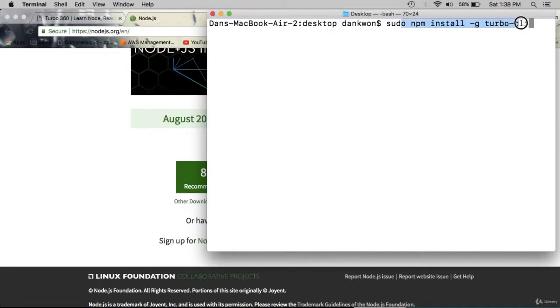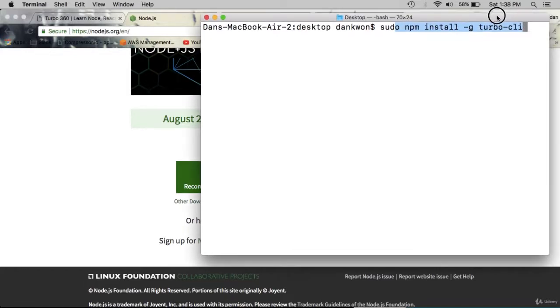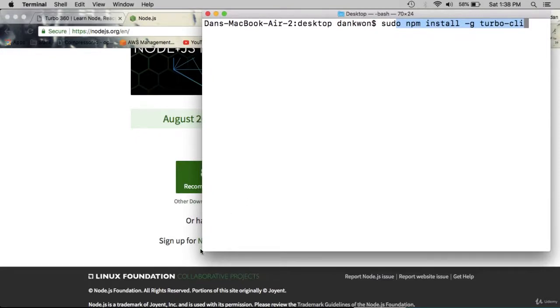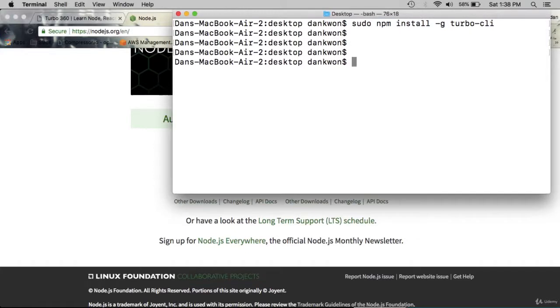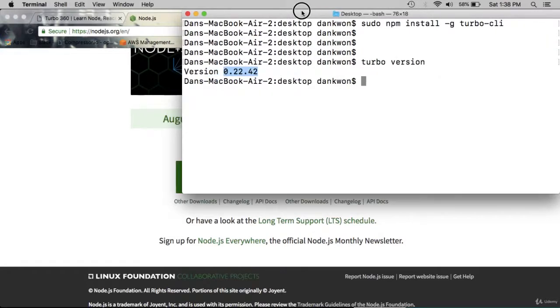And this will install the Turbo CLI onto your machine so that you can deploy your project, your local source code, to your Turbo environment so that the hosting can go live. So go ahead and do that. I already have it, so I'm not going to do that right now. But you can test the installation by running Turbo version, and then you should see a version number. Make sure your version number is at least this or higher so that you have the most up-to-date tools.